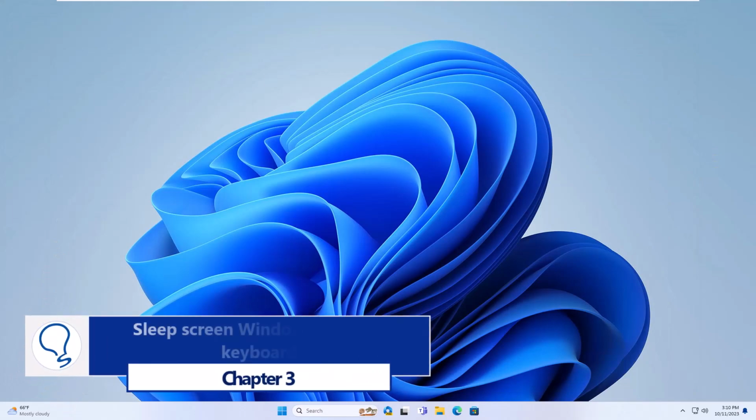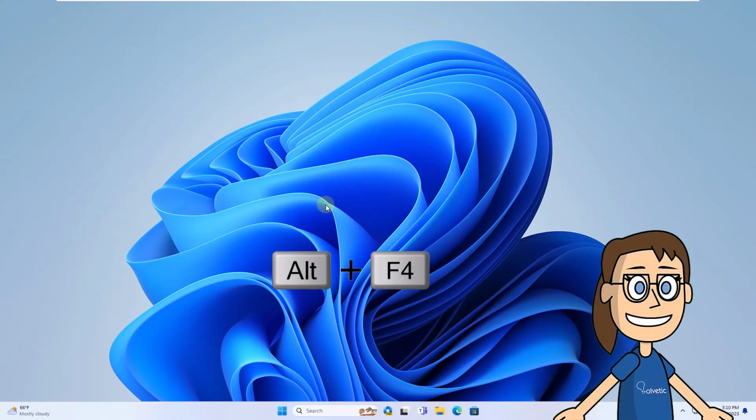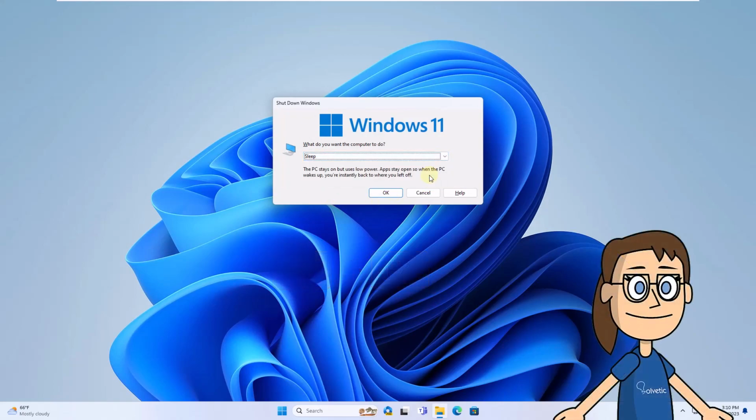Chapter 3. Sleep Screen Windows 11 using keyboard. To use this method, on your keyboard, combine the Alt plus F4 keys. In the pop-up window, select Sleep, click OK.